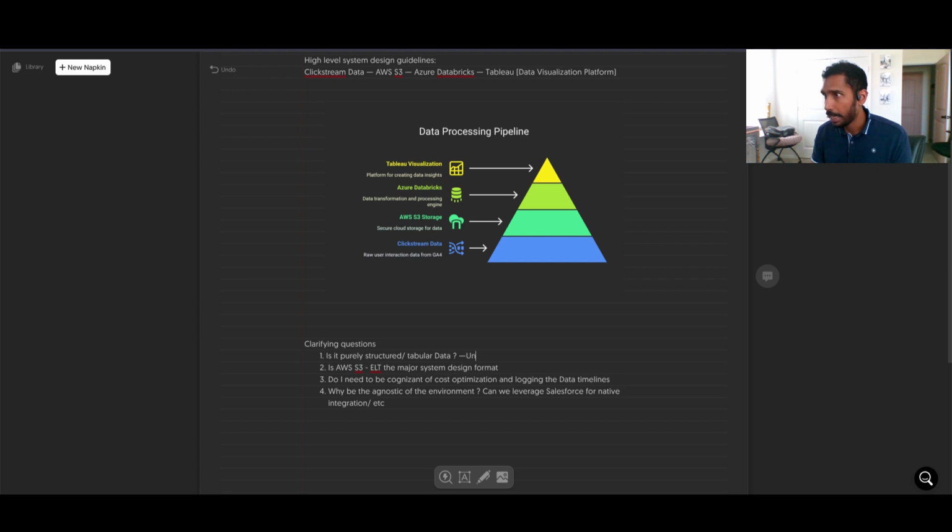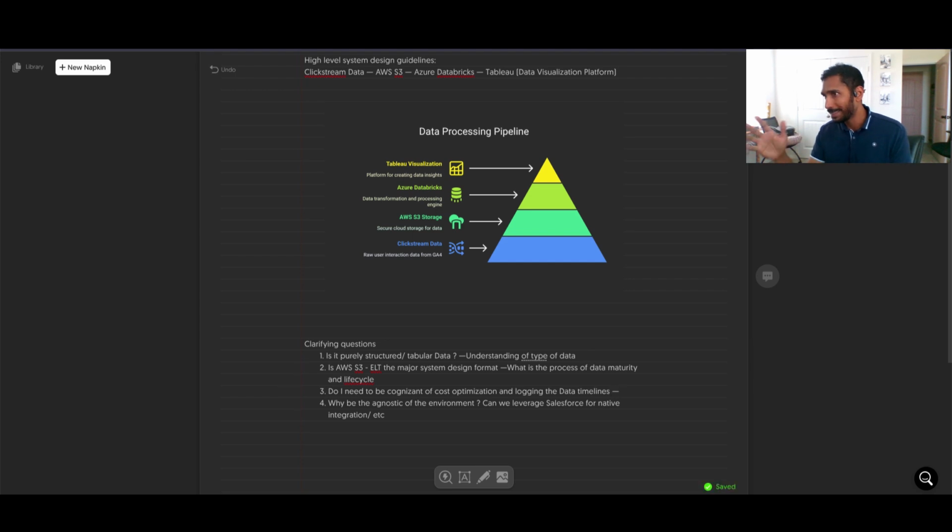This is understanding of data structures or type of data. This one is talking more about what is the process of data maturity and life cycle that you want to think about while designing the system.